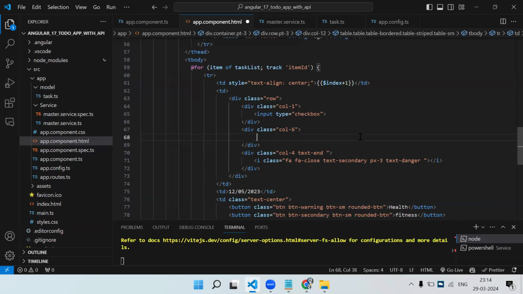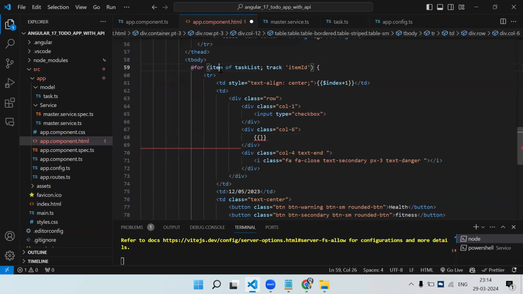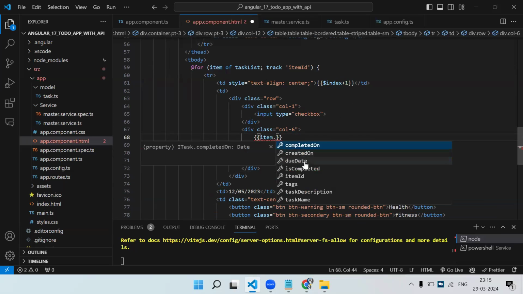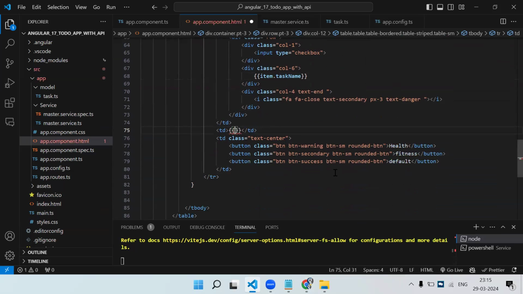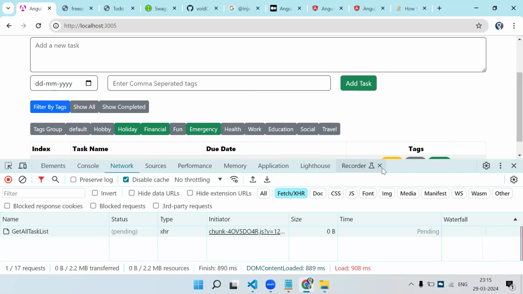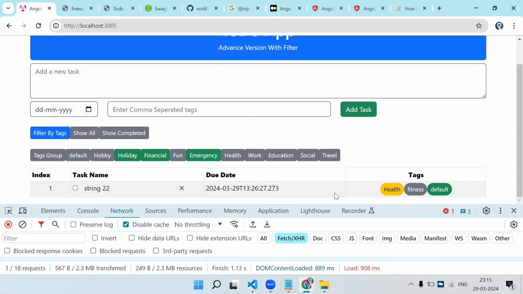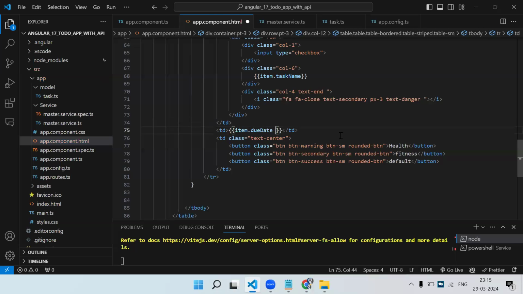Now here, let's show the task name. That will be item dot task name. Then created on or due date, we can show over here. So item dot due date. Now the due date will have everything, but let's save and check for now. So here you can see the date is coming with everything, like day, time zone, but we have to show the date properly. So now I have to use the date pipe.